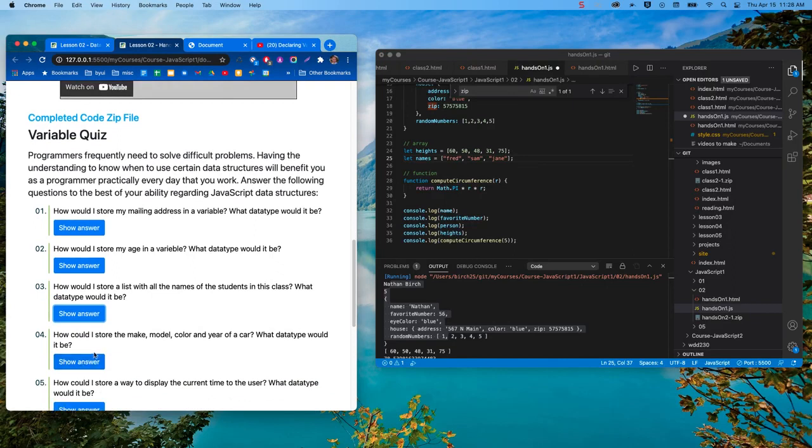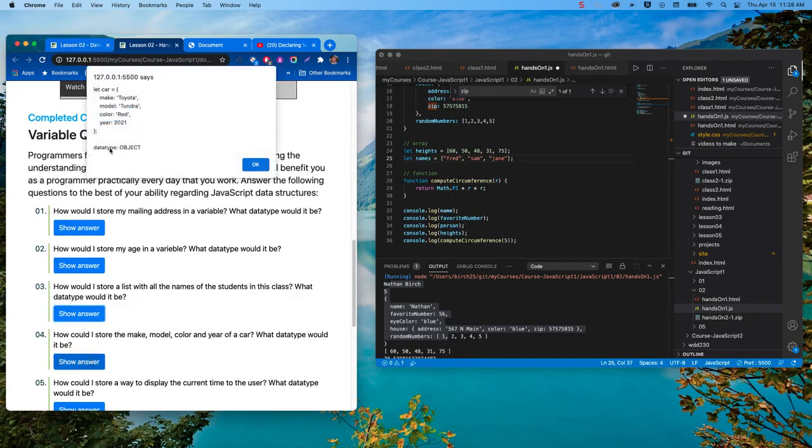How could I store the make, model, color, and year of a car? What data type would it be? And there's the example. Okay. We do have an object. Notice the curly braces to make an object.